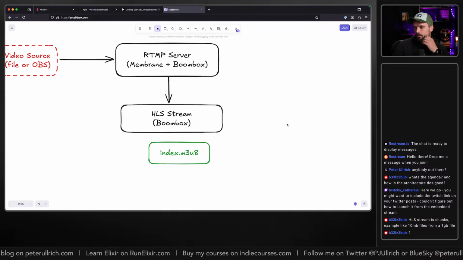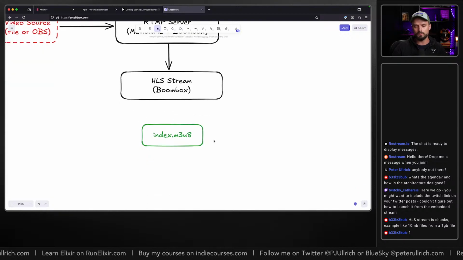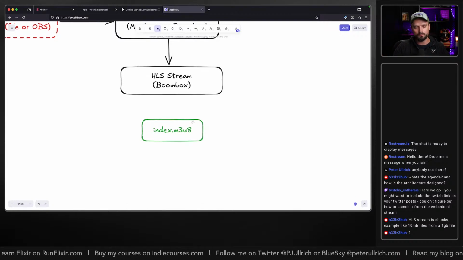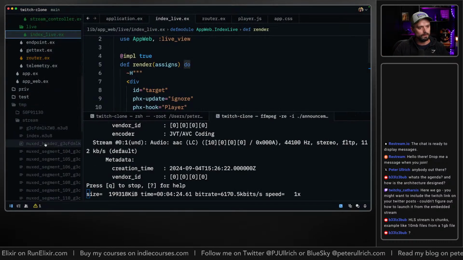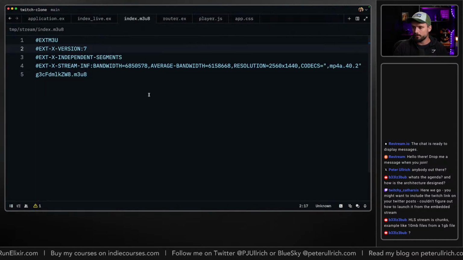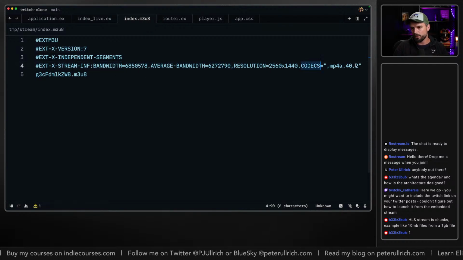So HLS streams are chunks. What you see here is an index M3U8 file, and this is what your player gets when it starts. It's the first file it fetches. It has a resolution, an average bandwidth, the codecs to deploy, and then a link to the next file.